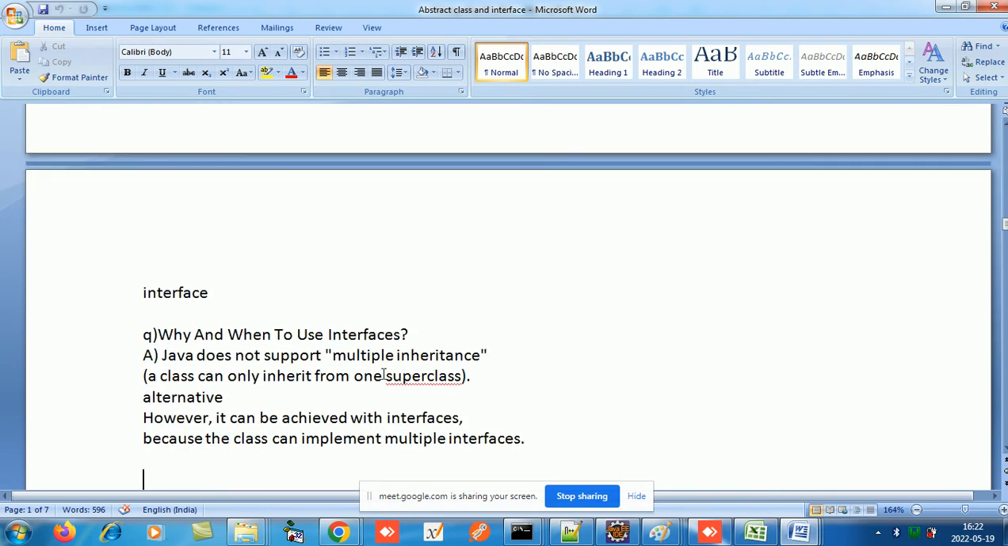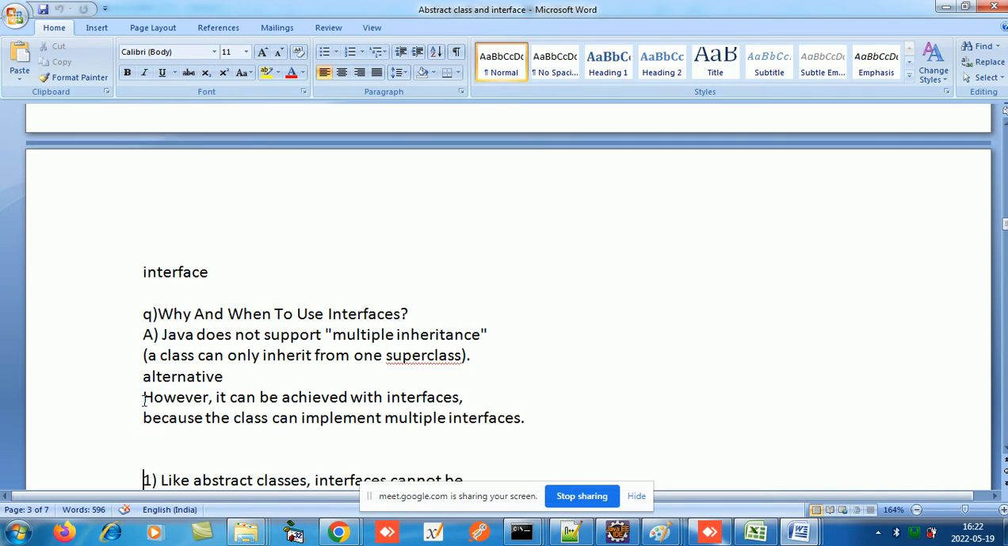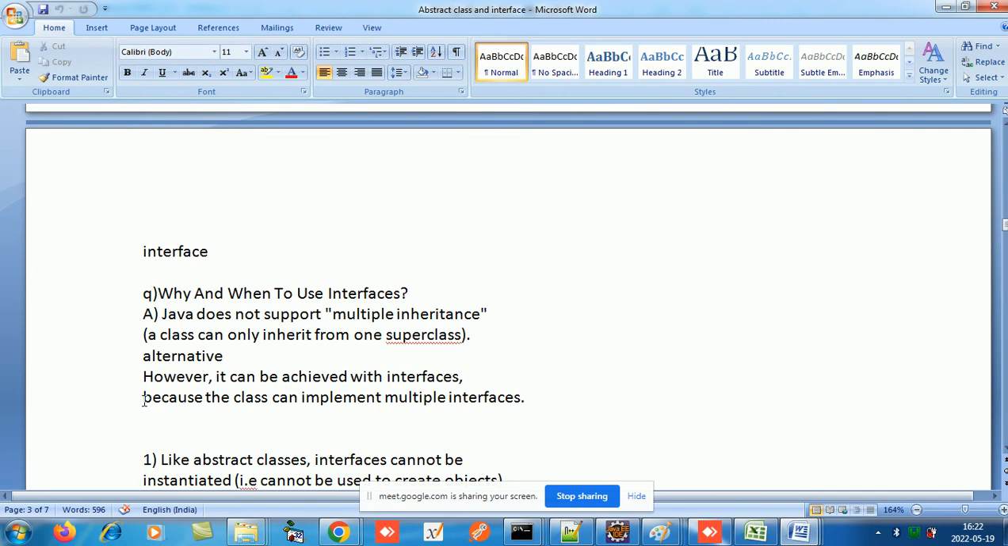Now why and when to use interface? Java does not support which inheritance? Multiple inheritance. What does that mean? A class can only inherit from one superclass. So what's the alternative for that? You can use an interface. It can be achieved with interfaces because a class can implement multiple interfaces. A class can implement multiple interfaces.